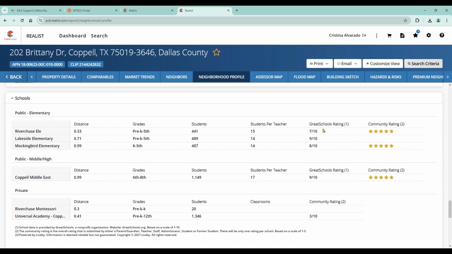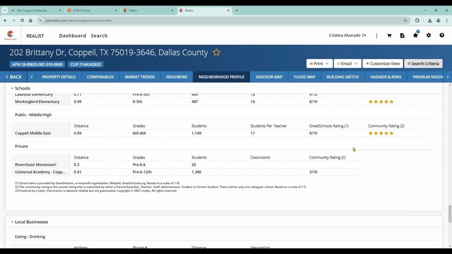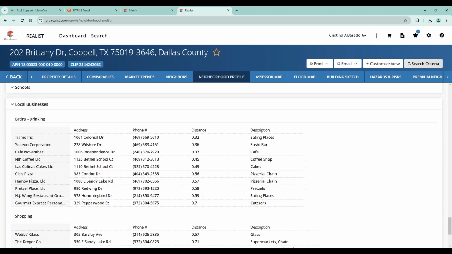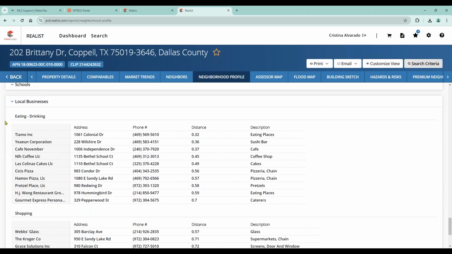There's also some rating information coming from GreatSchools and also from the community as well. All right, now are we making recommendations? No, but this is just information, just for informational purposes. But we're not making recommendations or decisions for anyone on which schools they should be attending.